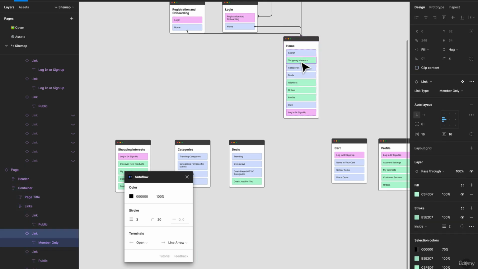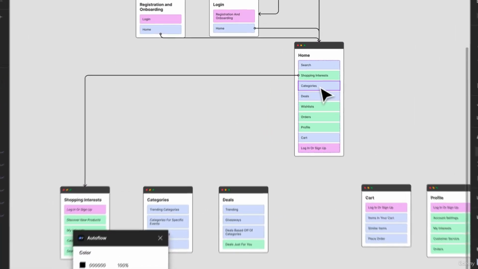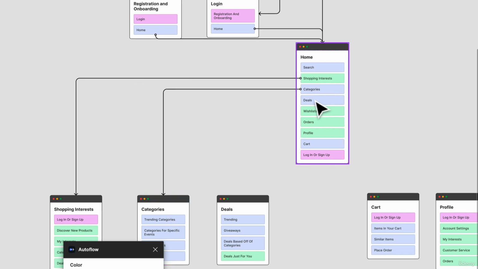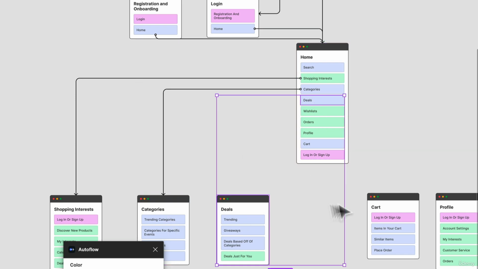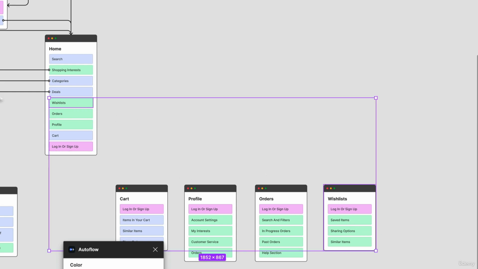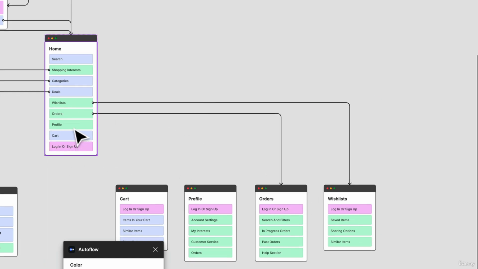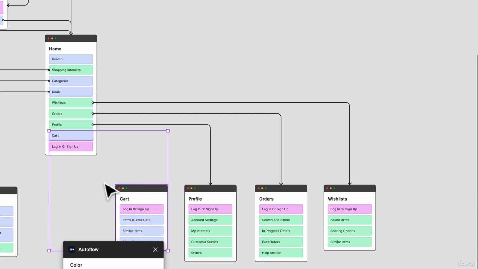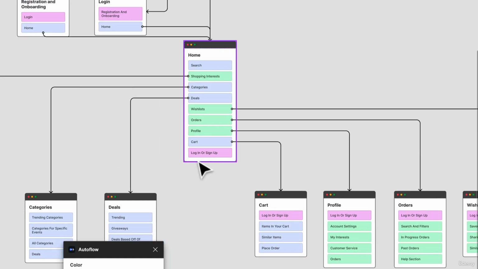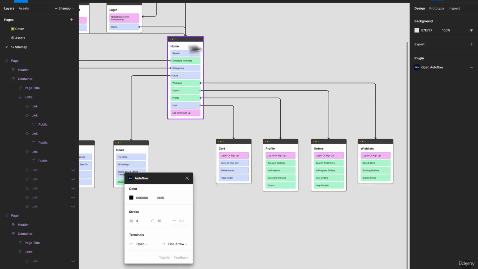I actually really love this part. I know it sounds a bit childish, but it's fun to see everything come together. And that's perfect. We have wish lists. Then we're going to have orders and profile, and then add cart. I don't think it's useful to bring login up here. I think that's pretty self-explanatory.